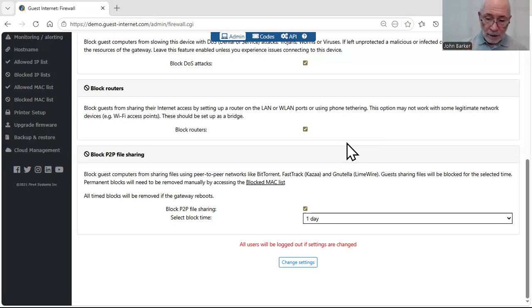Okay, this is important if you're selling access, if you're charging people, because you don't want one person to pay and then allow 10 others to access for free. So if we enable block routers and someone changes their mobile phone after connecting to your network to the hotspot mode, then what happens is their phone will get disconnected from the network. And so they can't share that with other people. So that's an important feature.